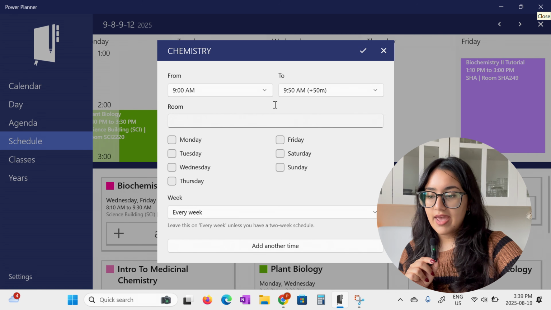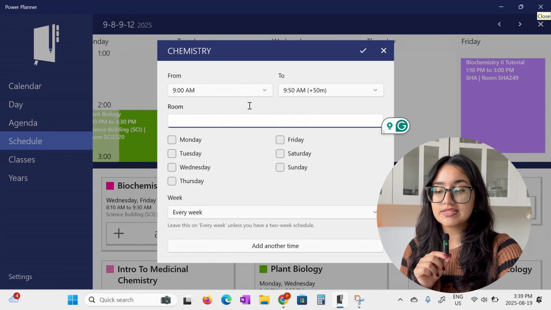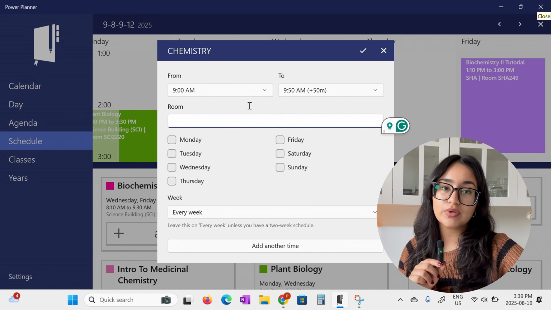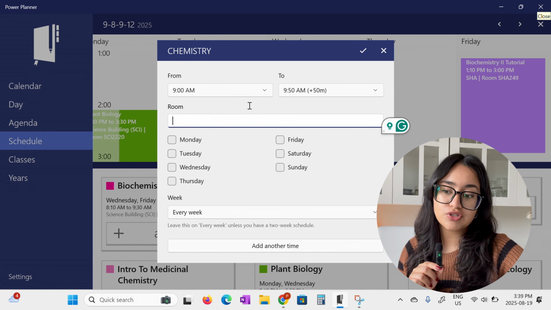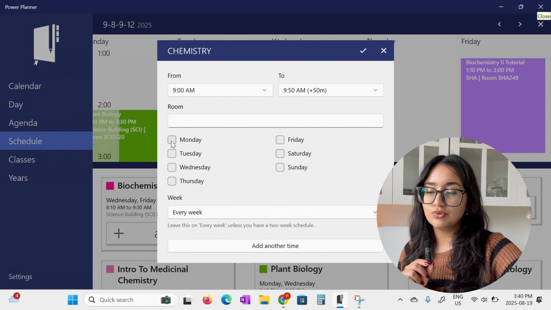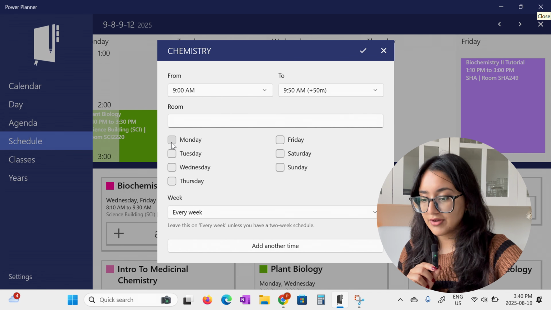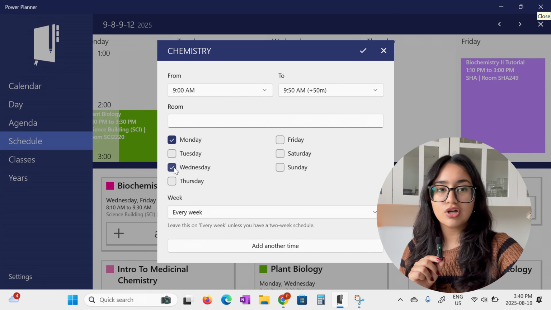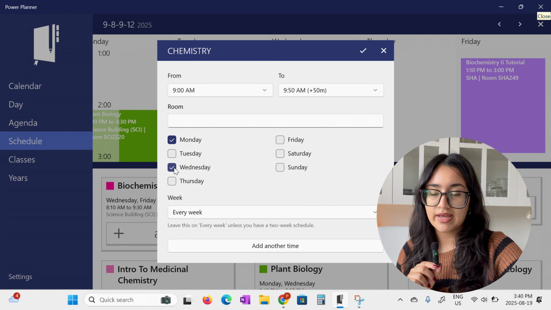Click on add time, and then you can include the class times. It has a specific section for where the room number is, really useful for college and university students. And what I like about this is you can include the day you have the class. Maybe you have it on 2 days, maybe it's Monday and Wednesday. You just have to click those 2 boxes and it's going to include that for you.